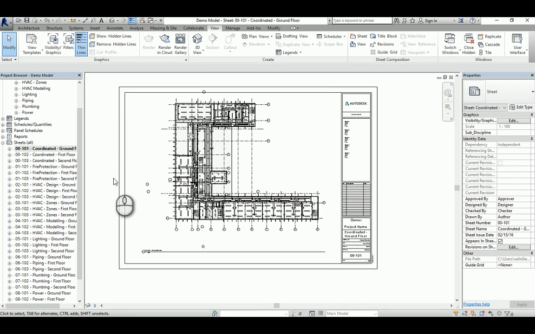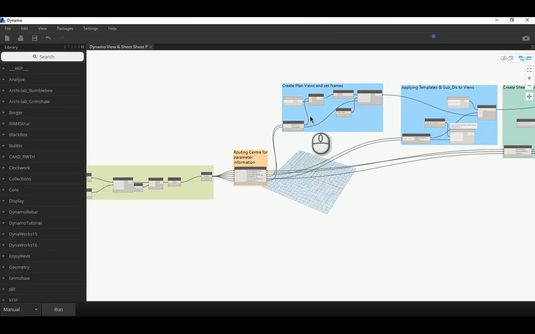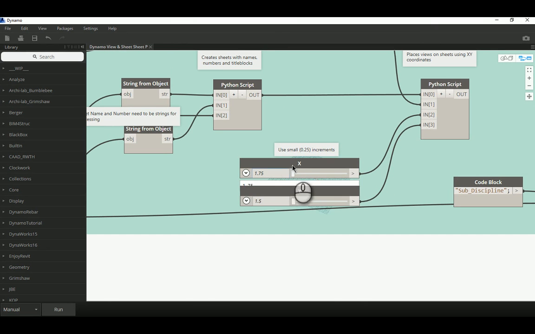So if I go back to Dynamo and I just go back to here, this increments here, we have X and Y. So X is left, right, and Y is up, down. So I'd probably bring this down to 1 point. I wouldn't bring it like 1.4 possibly. So I could bring that down to 1. I'll test it out with 1.